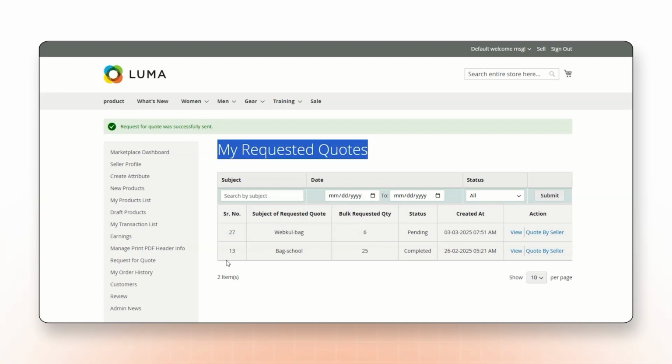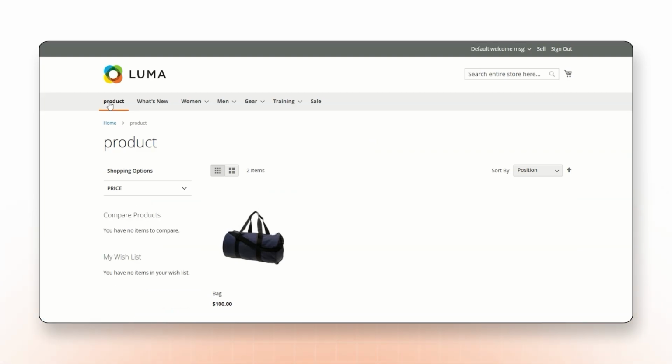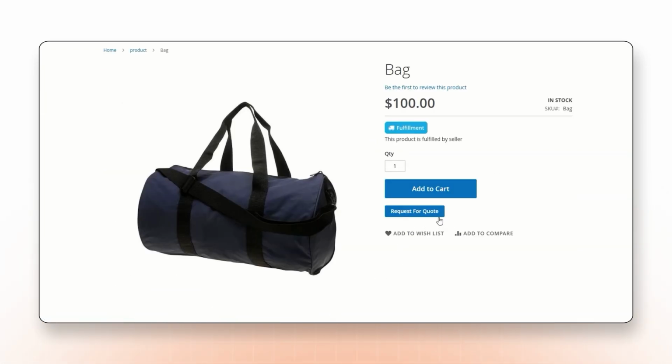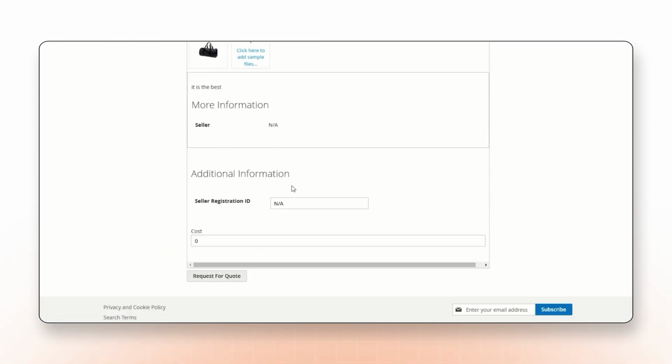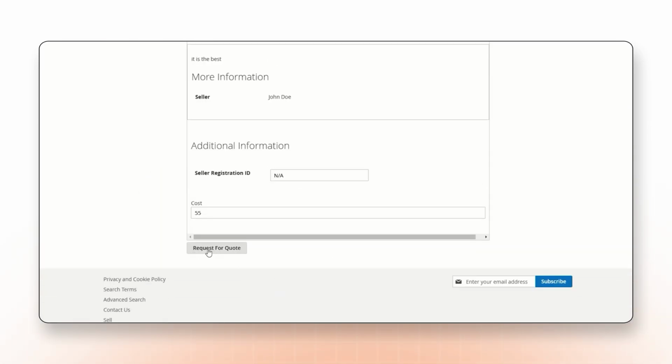And the second way is, the customer can go to the particular product which the customer wants. Here, the customer can see the Request for Quote button. Fill all the details accordingly. The customer can click the Request for Quote button.